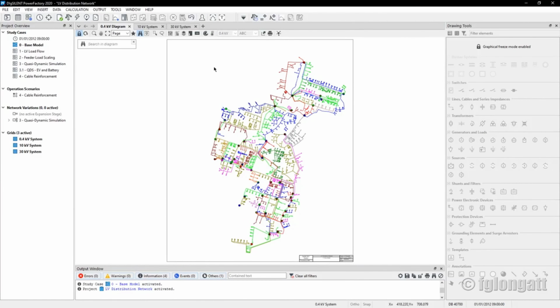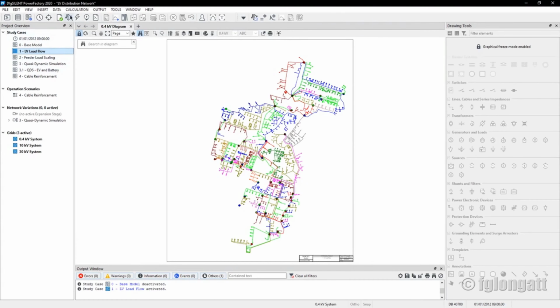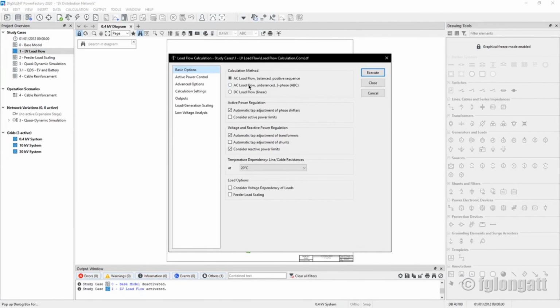This is the geographical location. PowerFactory allows you to do geographical location of any single device inside the power system. But the interesting thing here is that on the right hand side you can see the study cases, and in those study cases you can see there are different studies. For instance, number 0 is the base model and it's showing the information about the system. But if you move to the load flow, you are able to run a load flow and make calculations about the system.